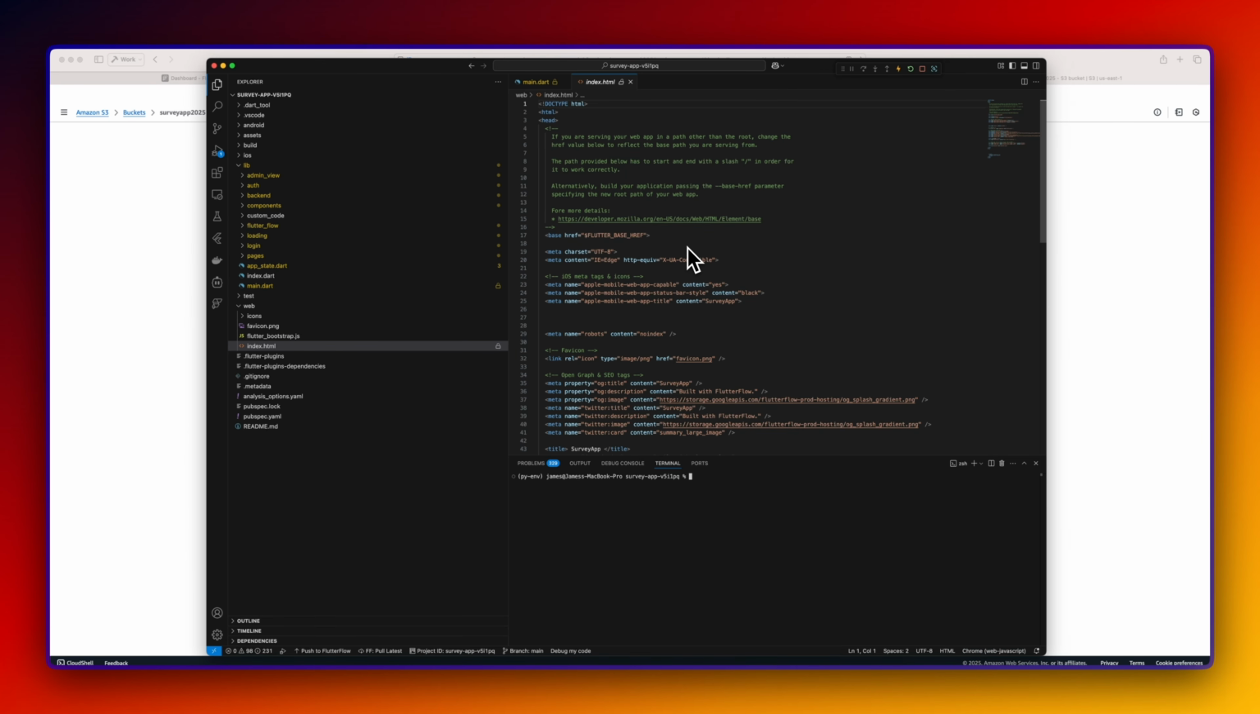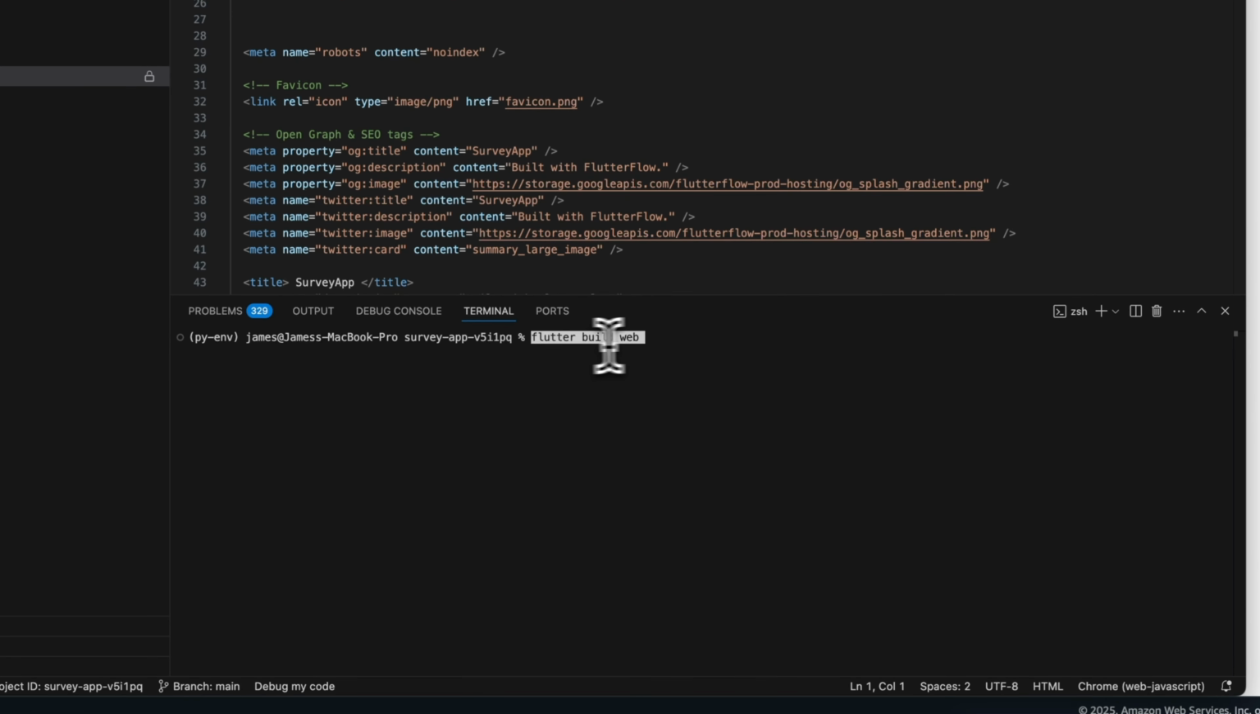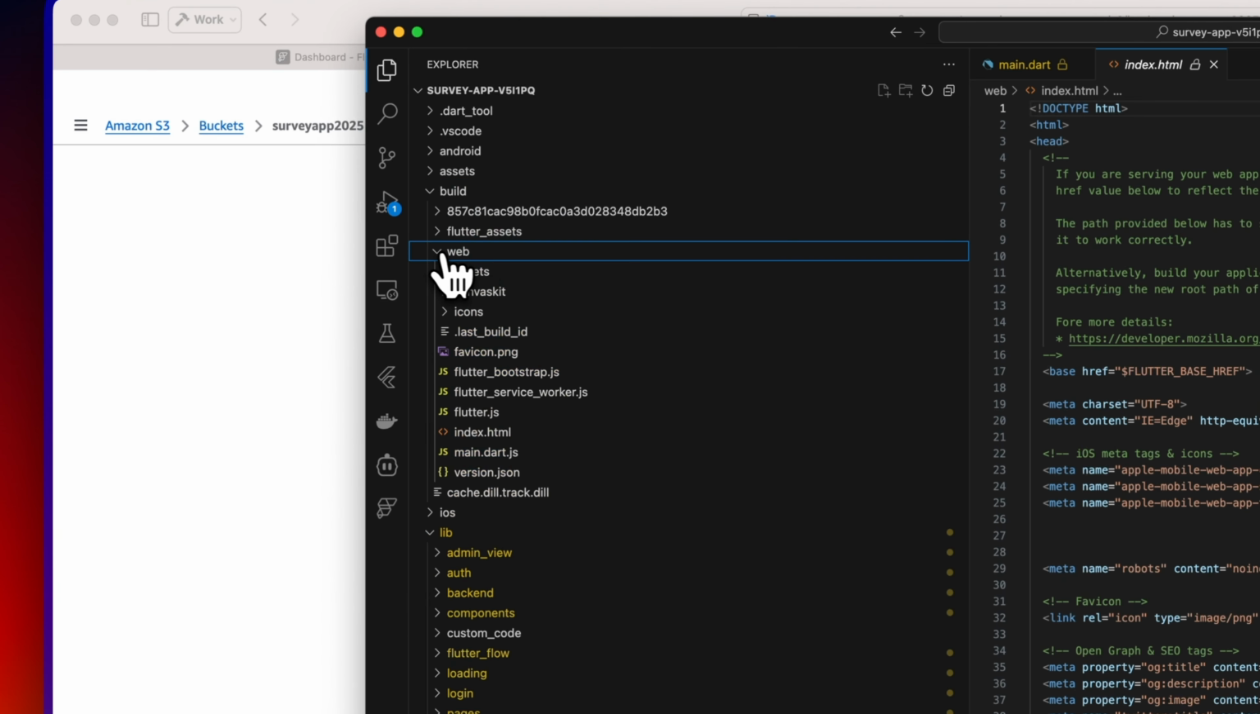Next thing you want to do is come back to Visual Studio Code and type flutter build web. When you do that, it's going to build a web version of your app. Okay, so now it's building it for the web. And it finished building it. Now if you go into build web, which is what it's telling us, this directory over here is where your whole app is going to reside.